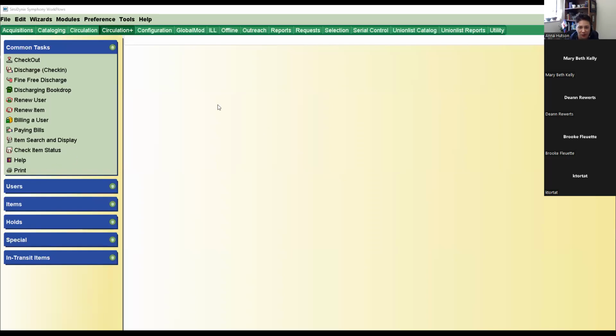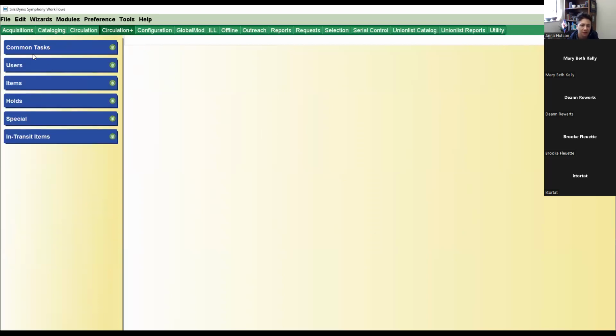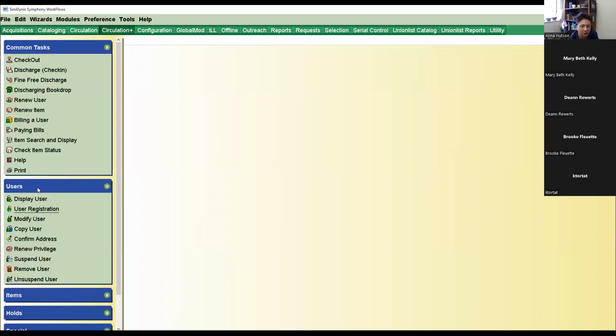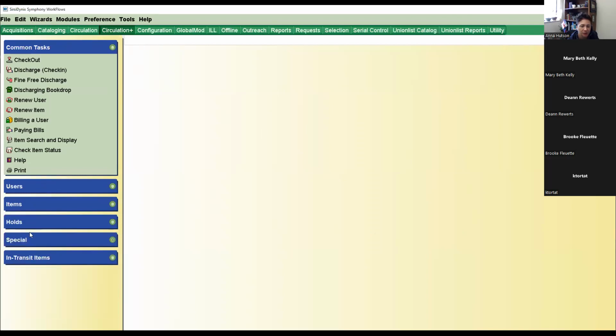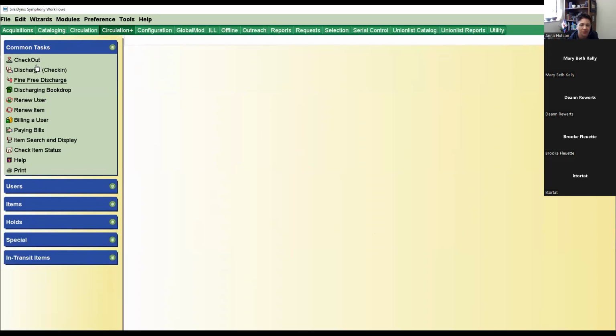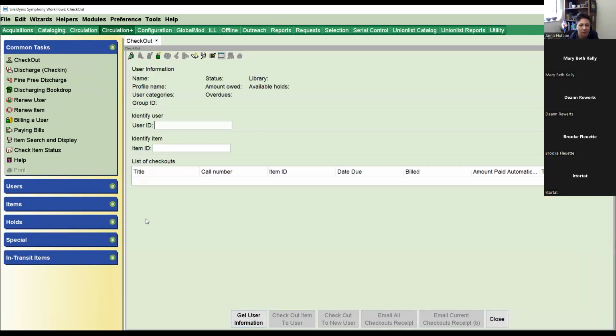Okay, if I have done my screen share correctly, you should be seeing my workflows. You'll notice at the top of your workflows screen, you'll have a different selection than I do, but you should have a list of different modules. Everything related to basic circulation is in this Circulation Plus module. On the left of your screen, you have your different groups. Much of what we'll be doing is in the Common Tasks group, but we will be dipping into users and holds briefly. You can expand all of these menus just by clicking them, and then to open wizards, just click on the wizard name to open it up.